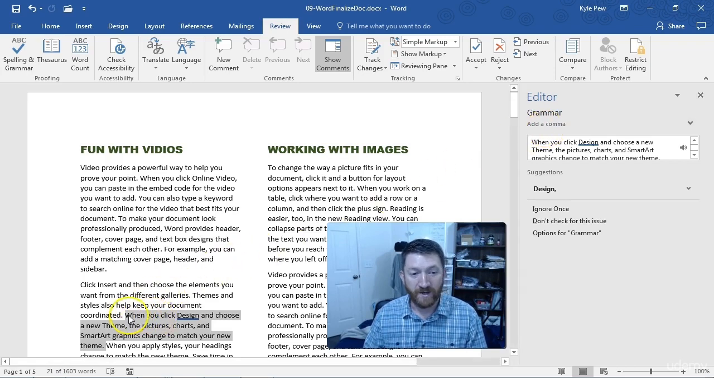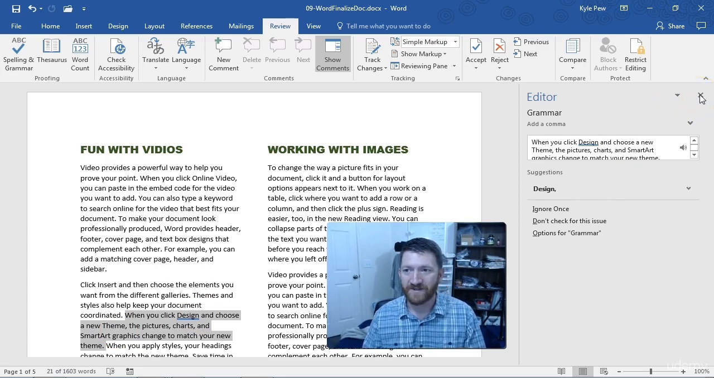When you click Design and choose a new theme, the pictures, charts, and so on. So they want me to put a comma there after the word design. You know what? I'm actually okay with that. So I'm just going to close out of the grammar checker or the spell checker at this point.